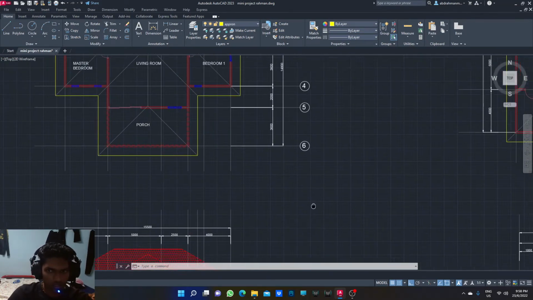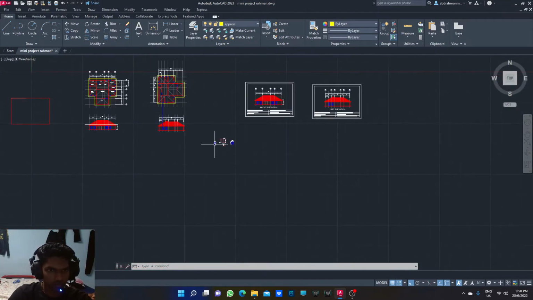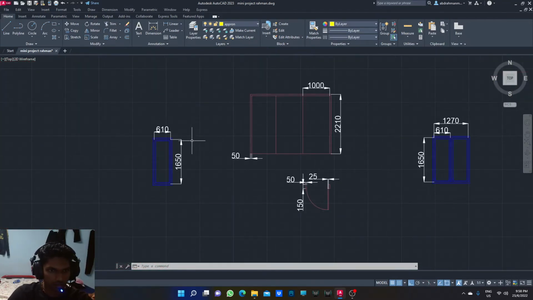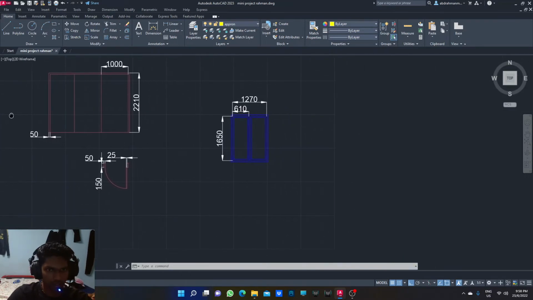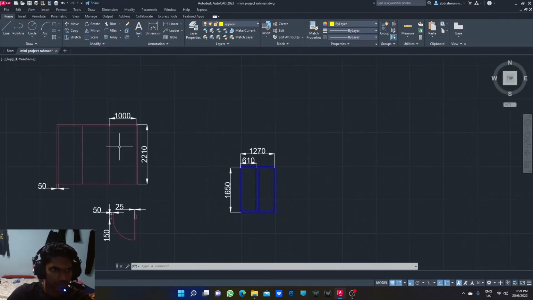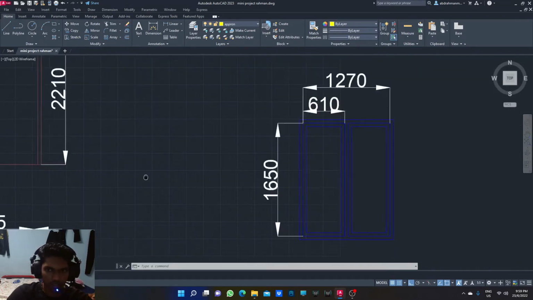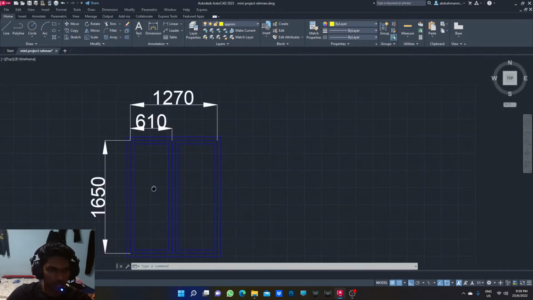Now I'll show you the properties of the window, doors, and also the sliding door. For a sliding door, each panel has a width of 1000 mm and a height of 2210 mm. The thickness of this is 50 mm. And now let's move on to the window.